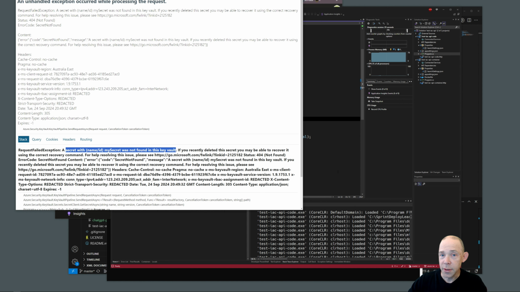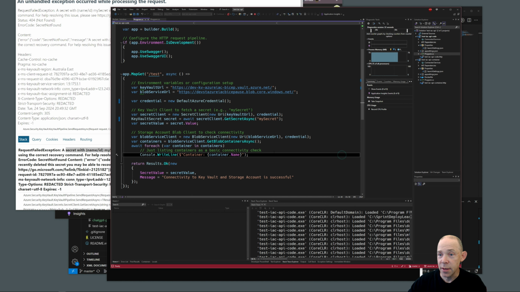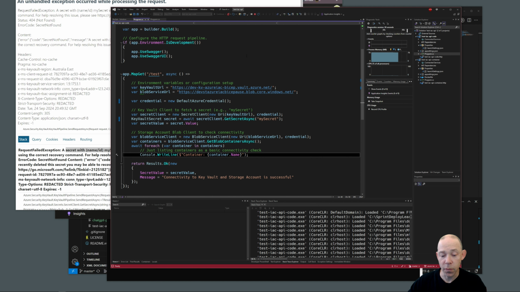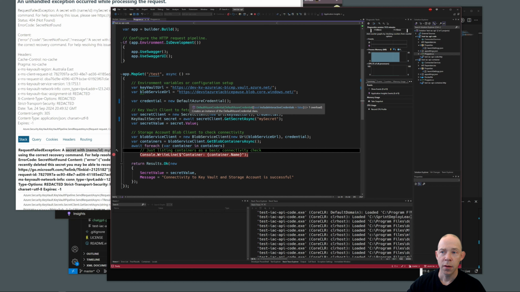So given we haven't set up any connection details, why has it done that? Right, well, let's dig in a bit deeper and we'll find out why. Now we're using the default Azure credential here when we create our client to try to connect to the Key Vault, and also when we try to connect to the storage account.